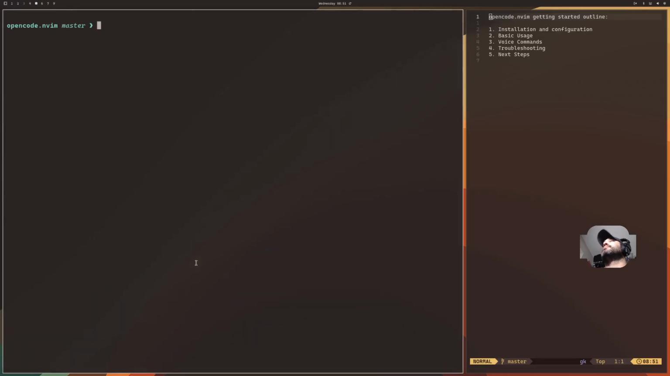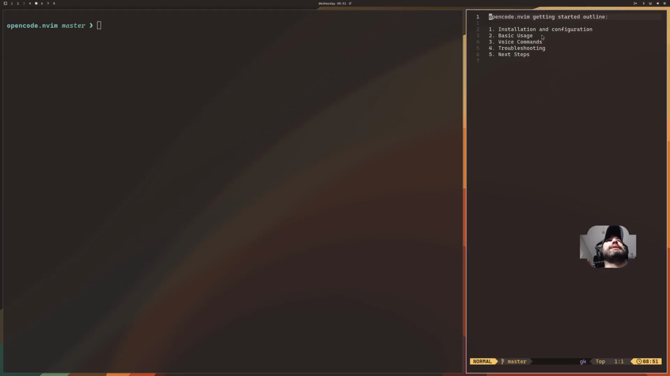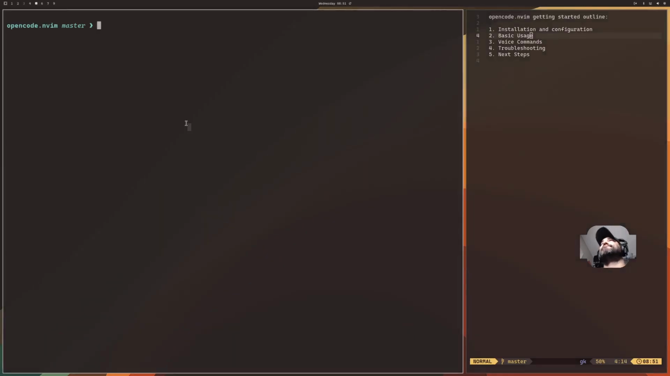This is going to be a proper getting started with the opencode.nvim plugin, and I even have a little outline to keep things on track. So let's jump right in. We're going to go to installation and configuration.